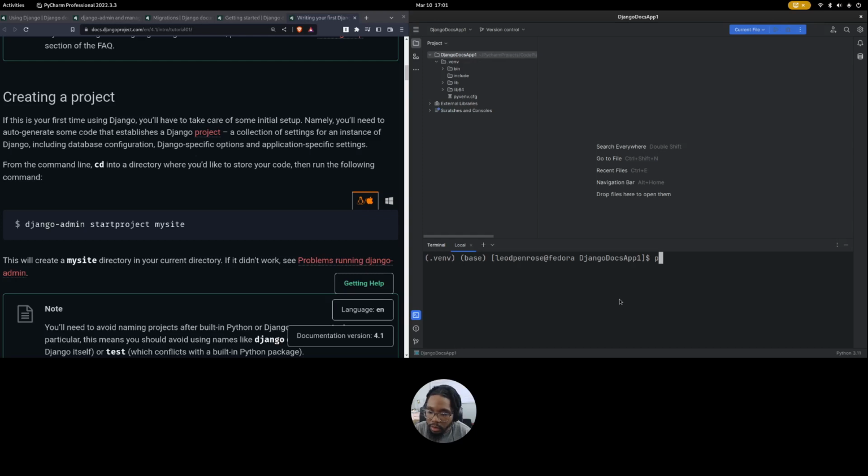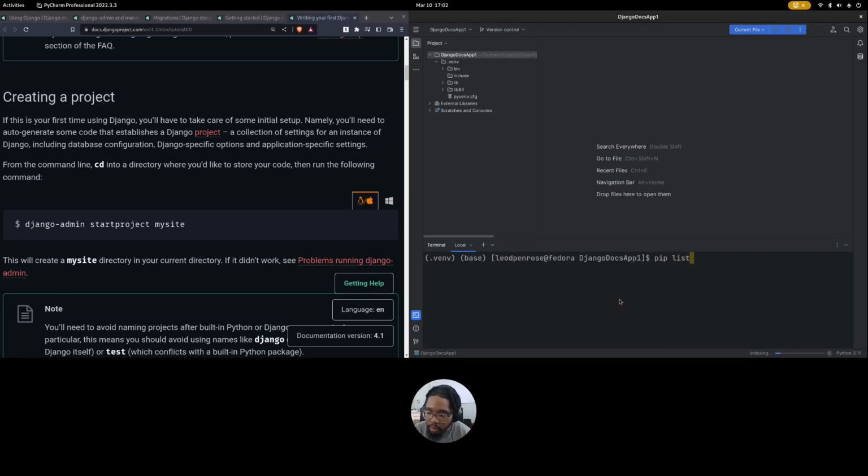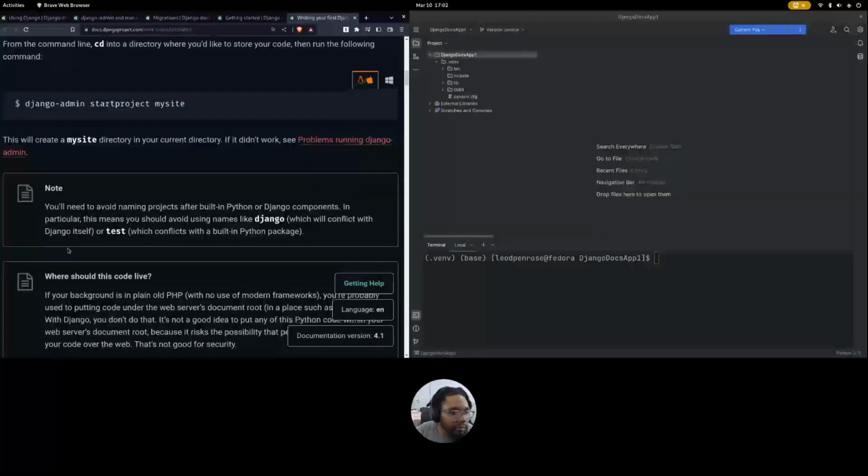Should be pip, not pop, list. That's everything that's installed so far. And so now I want to pip install Django. And we have Django installed now. So I'm going to pip list to check for Django. Okay, up to speed.